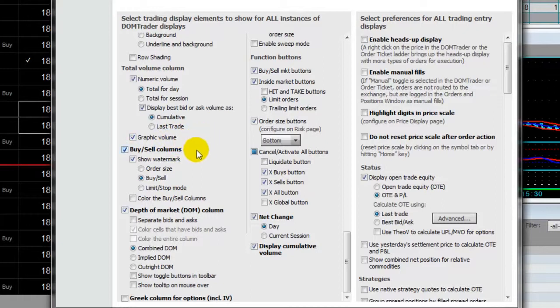For the buy and sell columns, you can show a watermark, have it be the order size or buy and sell, as well as if you want limit and stop modes. You can color the buy and sell columns. Depth of market, you can choose to color cells that have bids and asks. You can choose to have the combined depth of market, or you want implied only or outright.